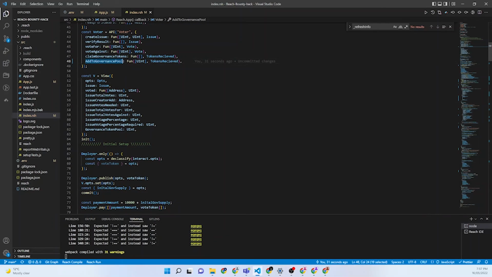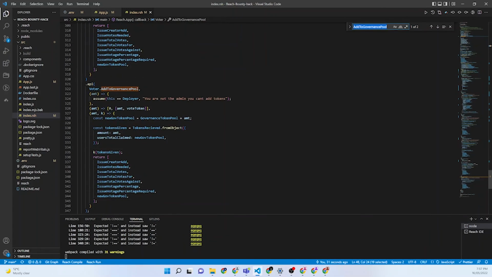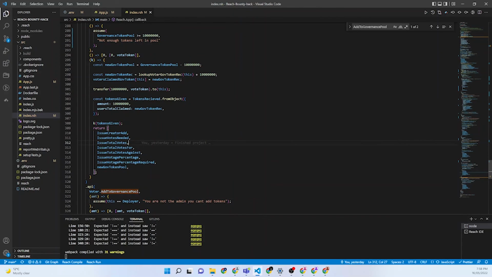So if we just check out one of these, go down here. So here we're checking that the admin is the one calling the contract to make sure that no one else can do any of these functions. And so yeah, we just add things.